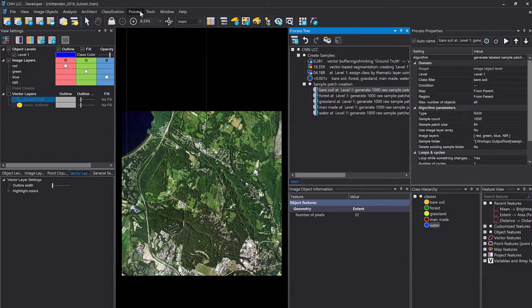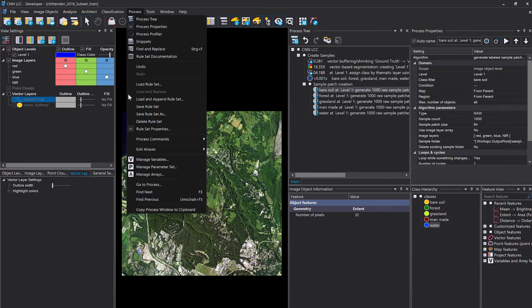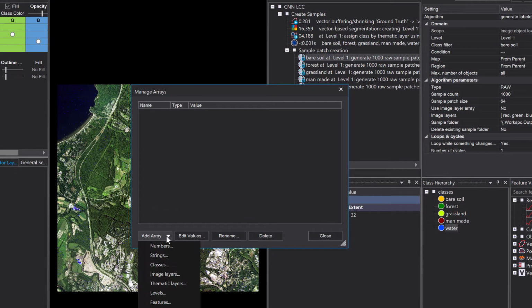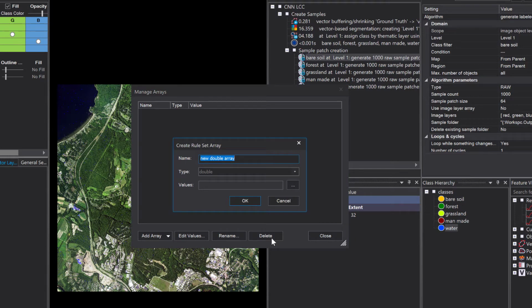Let's first create the array. You have to go under Process, Manage Arrays, Add Array, and we're going to add a numbers array. I'm going to call it Rotation Array.